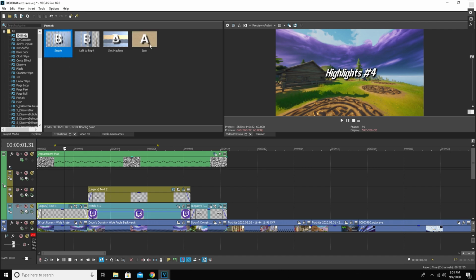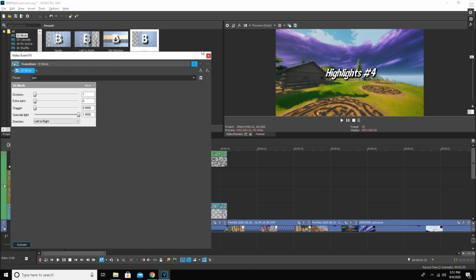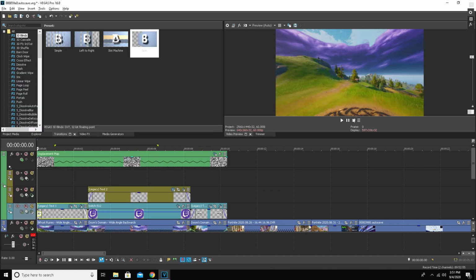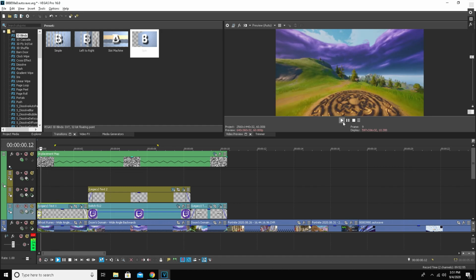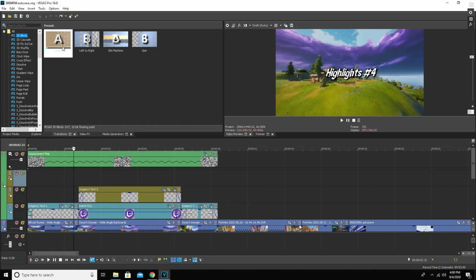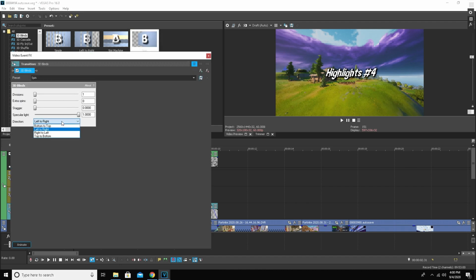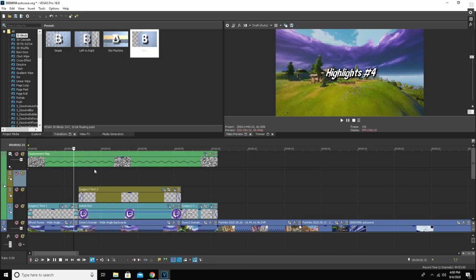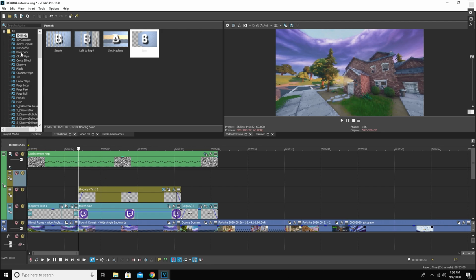Then I'm just gonna go to transitions and go to 3D blinds, and then get spin. Put it in the beginning right here, and you're gonna get the spin effect. And then I'm also gonna add this spin effect on this side, but I'm gonna put it right to left.